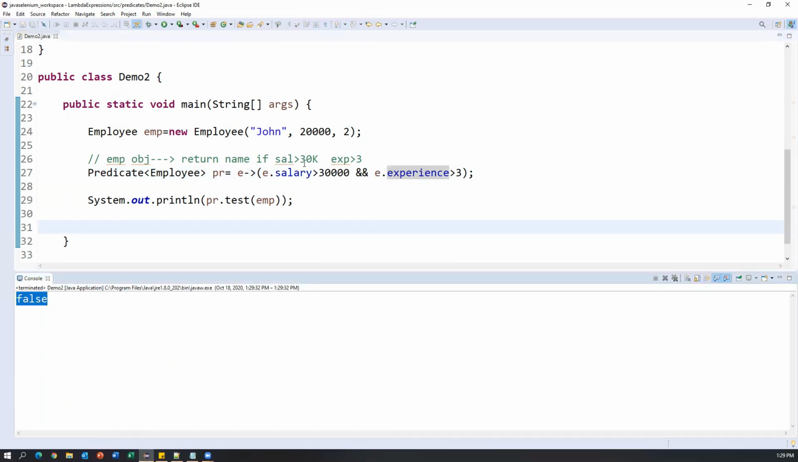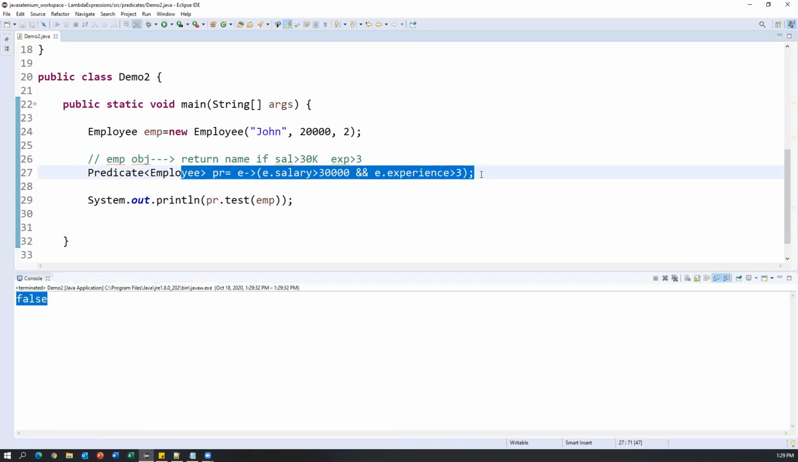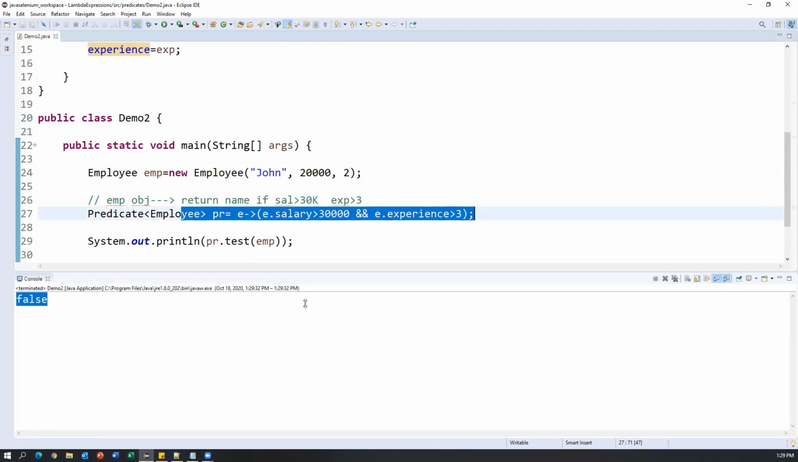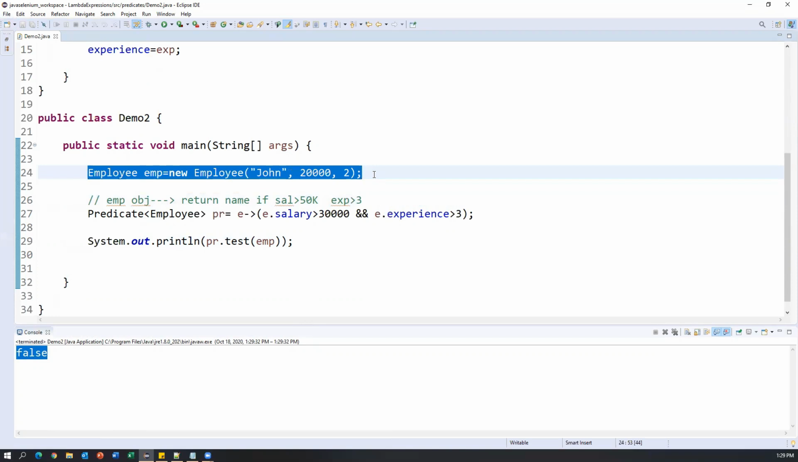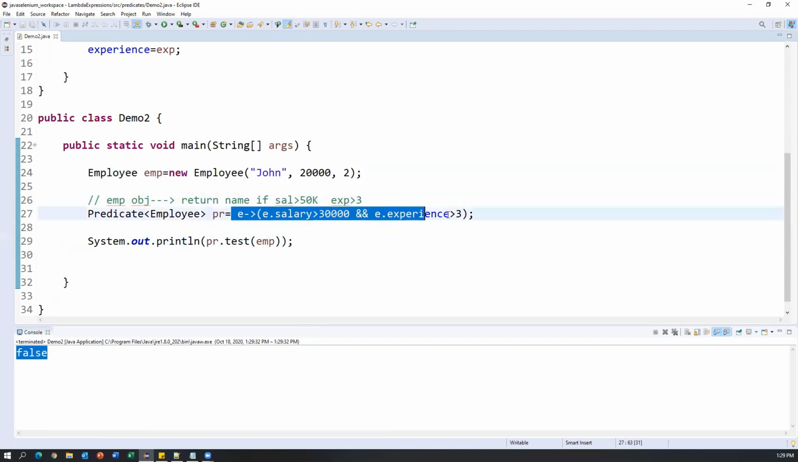Okay, so this is how we can write a lambda expression which can also validate something on the object and return a boolean value. Now my requirement is, here I have only one object and I'm passing that object into the lambda expression, which is validating the fields like experience and salary, and then returns a boolean value, right? But my requirement here is I want to validate the salary and experience for multiple employee objects.